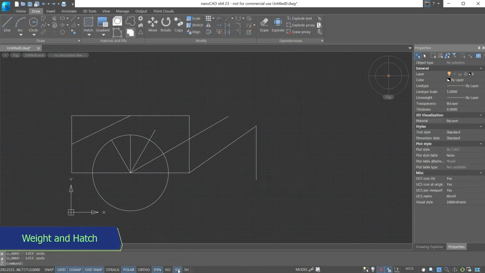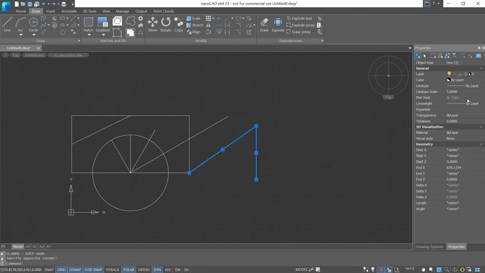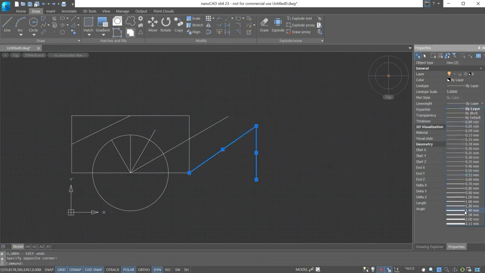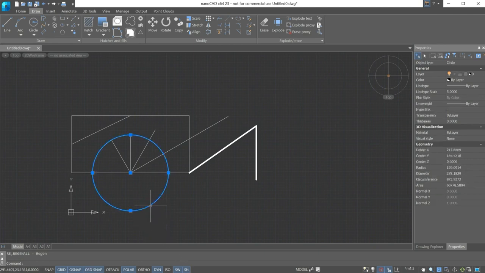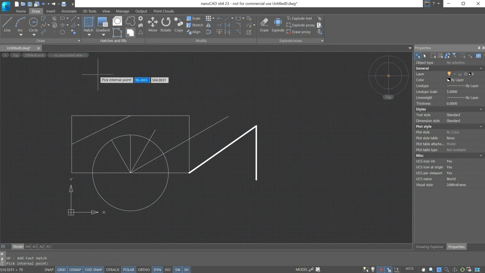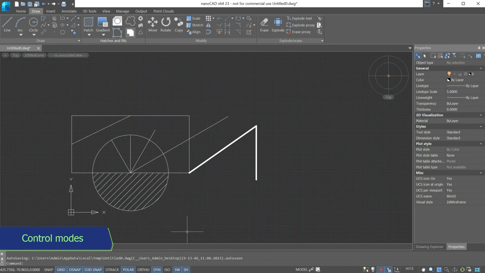Next is the weight, which displays line thickness visibility. And hatch, which shows hatch visibility on the screen. It also includes gradient fill. We'll discuss hatching in more detail in a separate lesson.